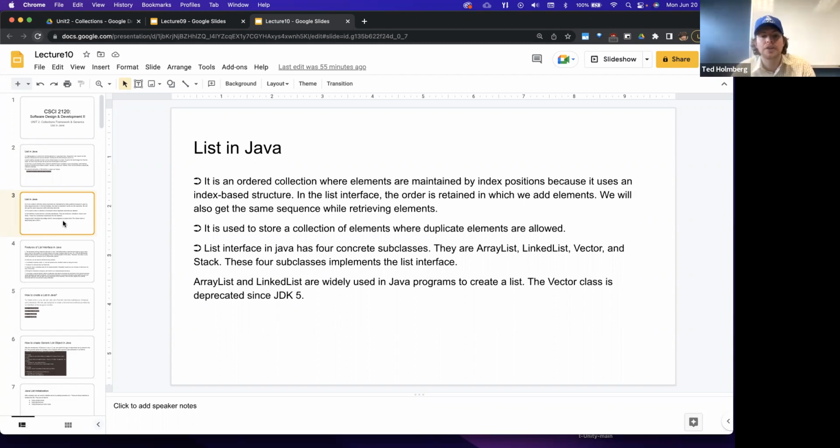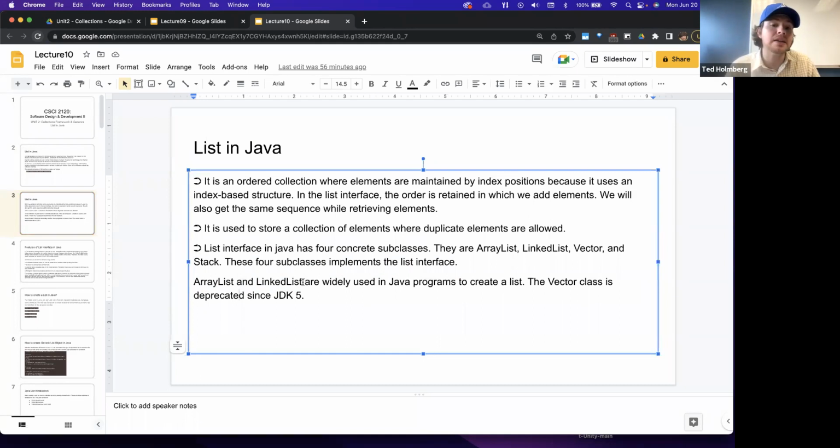The List interface in Java has 4 concrete subclasses: ArrayList, LinkedList, Vector, and Stack. These 4 subclasses implement the List interface. ArrayList and LinkedList are widely used in Java programs to create lists. The Vector class has been deprecated since Java 5, and we're on Java 17 now, so please do not use the Vector class. It's listed because it exists, but typically you will either use ArrayList or LinkedList depending on whether you're constantly reading from the list or constantly writing to the list. That's going to determine which of those you should actually use.